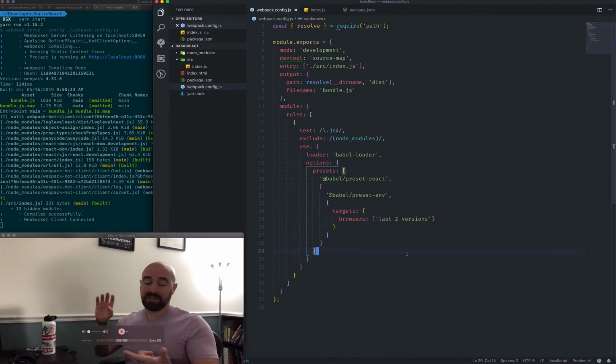Now, if you're using Gatsby or Create React App, it handles all of this for you. It creates scripts and runs Webpack and runs a development server and all of that for you. You're never going to need to touch this stuff. But having some understanding of what's happening under the hood is a really good idea.